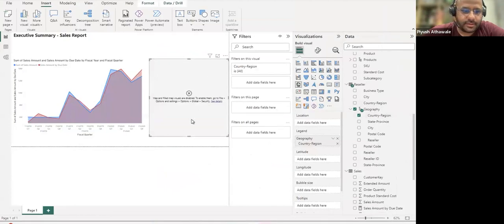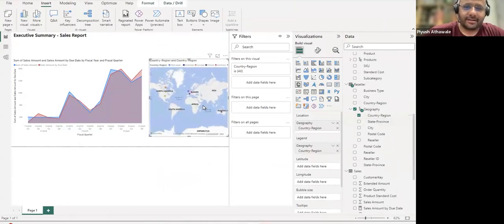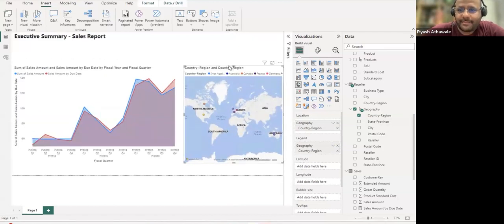Okay, so it should work now. Yeah, okay. So I've dragged in country region. Immediately you see that since I've now enabled ArcGIS, by default, if you can see, it has now created a map for me.